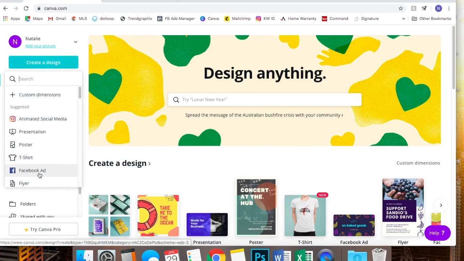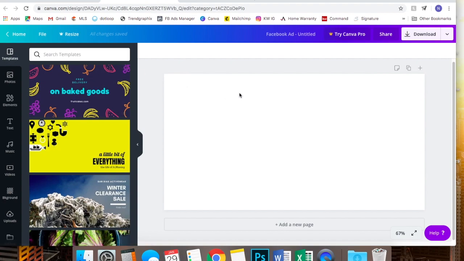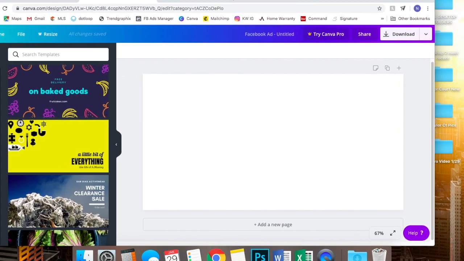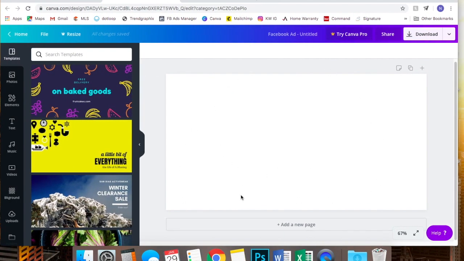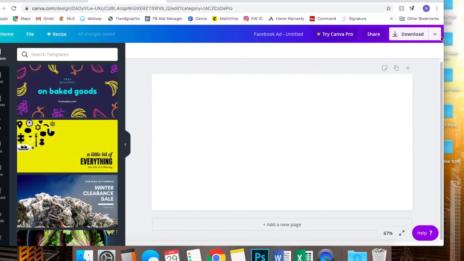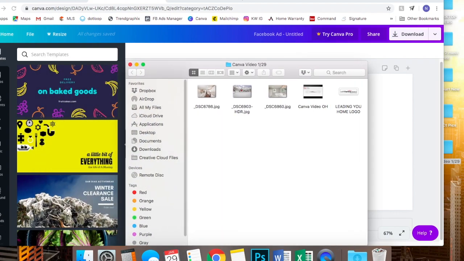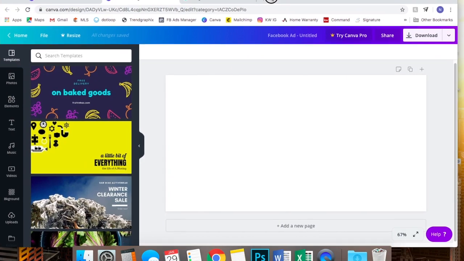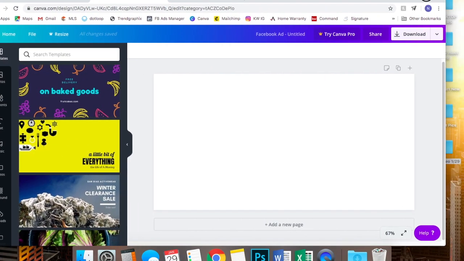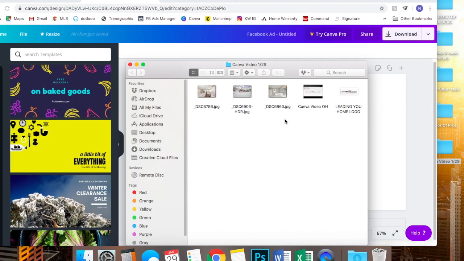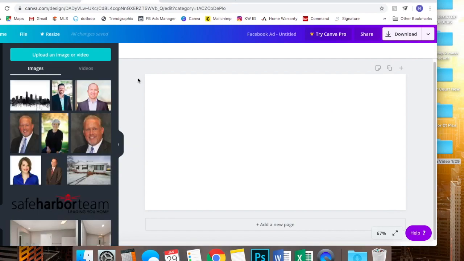Okay, so we're going to go over here to create a design. And you can select Facebook ad. You might have to search for it. I think after you use it a few times, it might pop up. Okay, so now, let me see here. All right, so we're going to want to put our photo in first. I would just find the photo you want to use, and you don't even have to be in the upload section. You can actually just drag it right here. So I'm just going to drag these three because I will be using all of these.